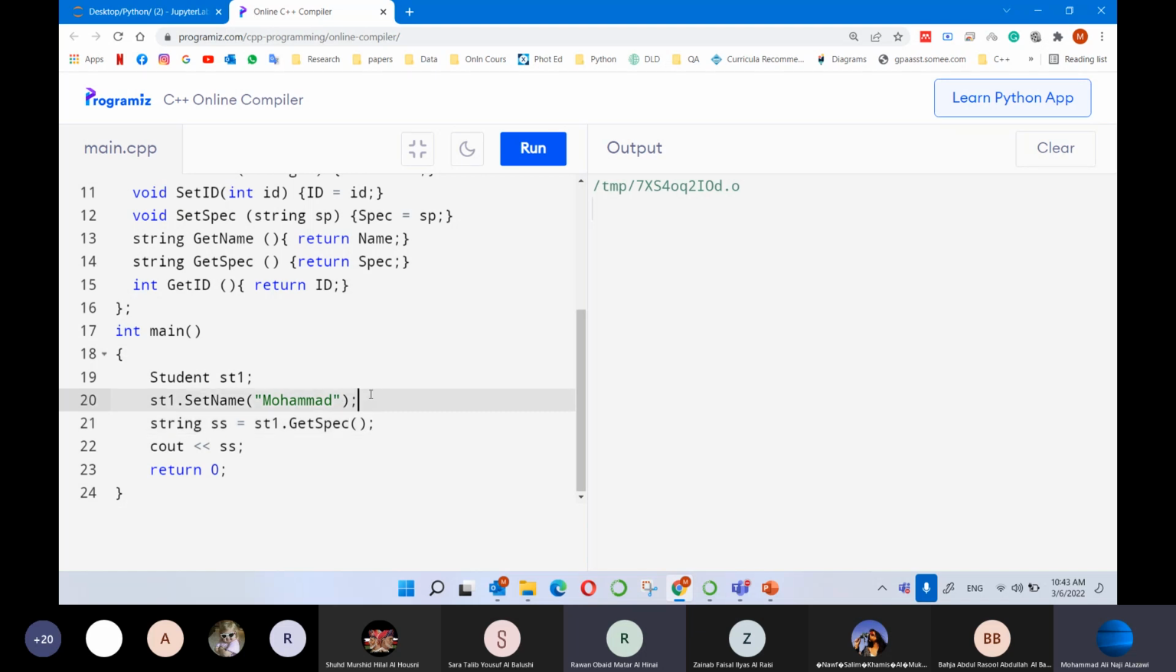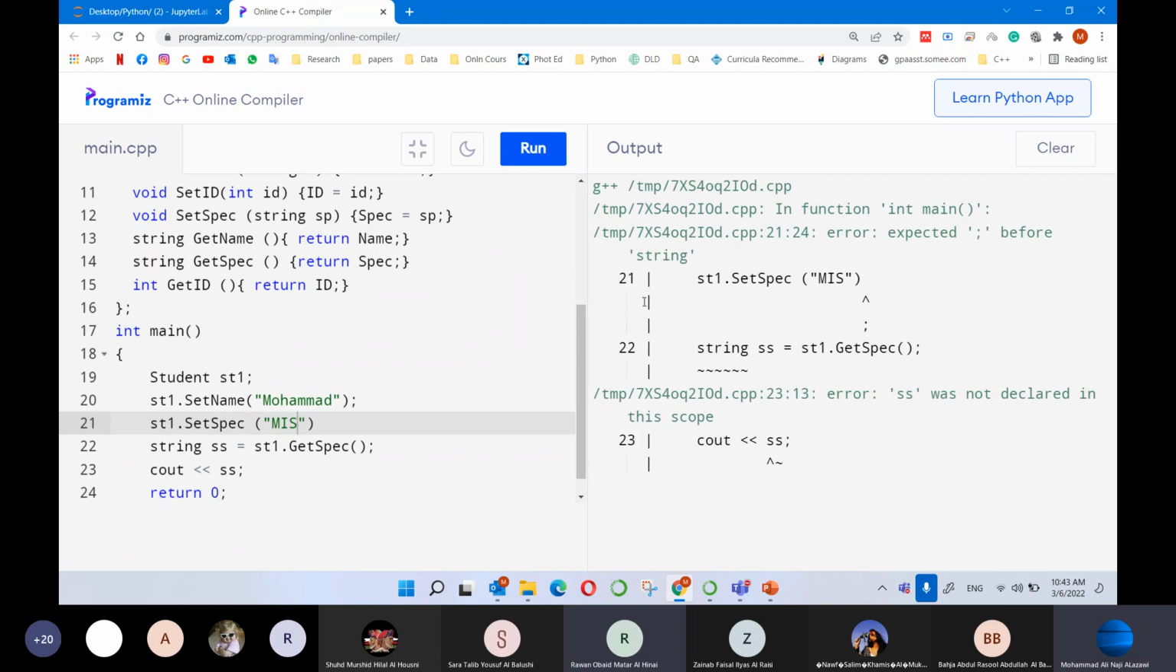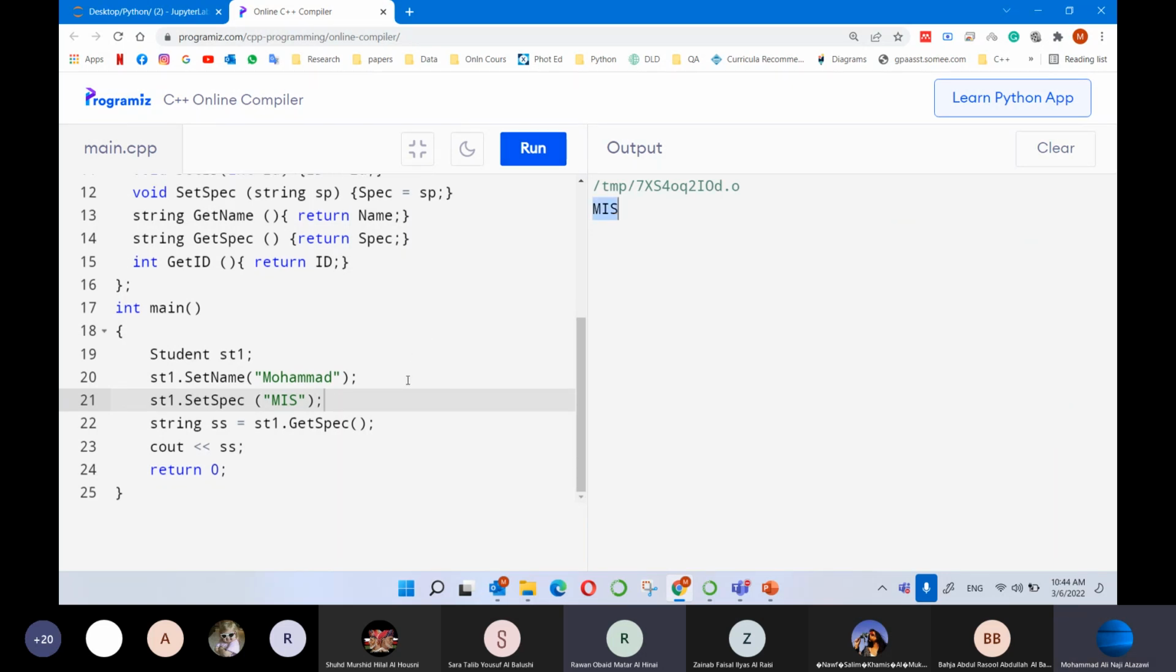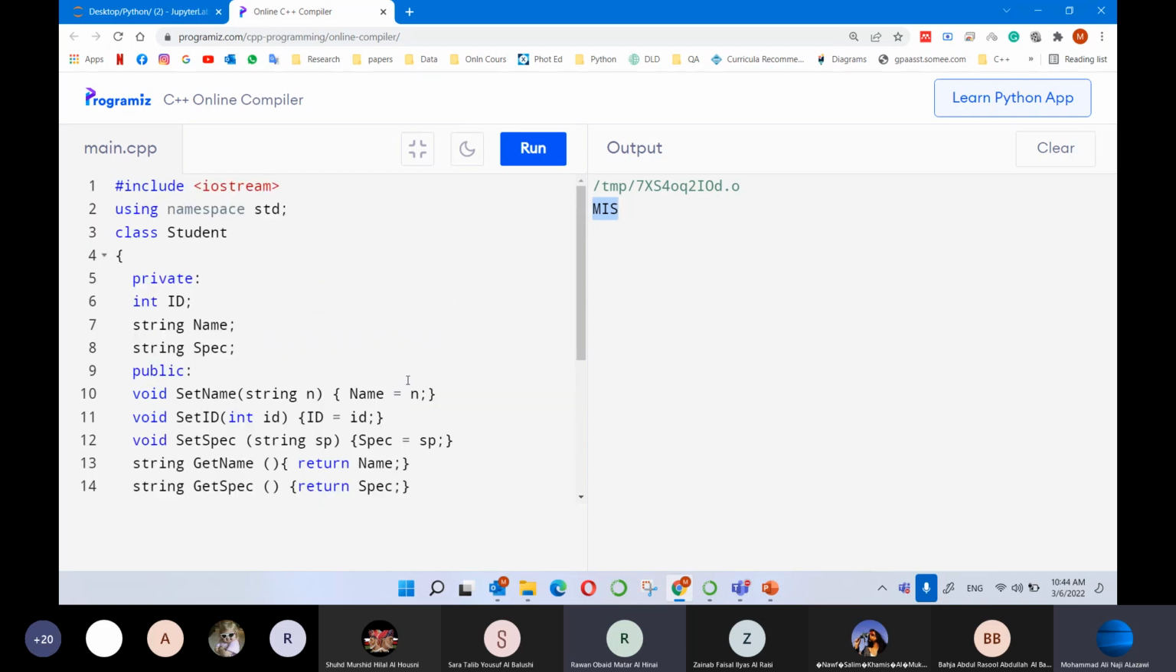But here, if I use this st1.set specialization of, let's say, MIS, then when I print it, I'm expecting to get MIS. Okay, I have an error here because I didn't put the semicolon. All right, so yeah, I got the MIS. So now you have this class of type student.